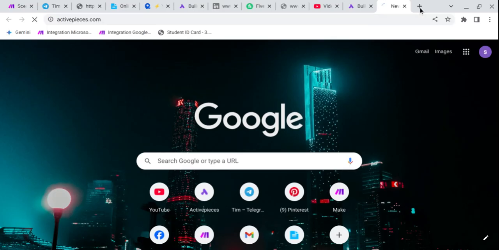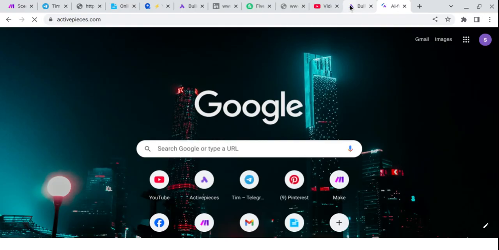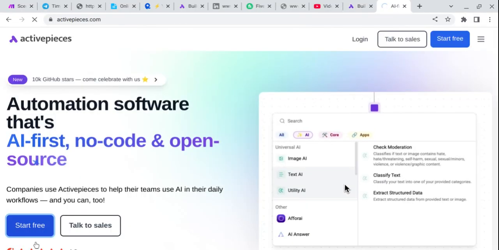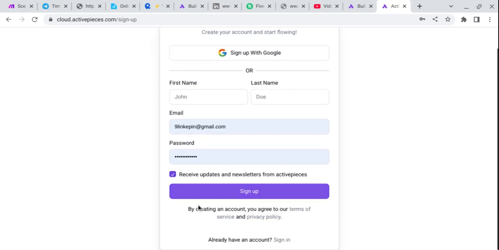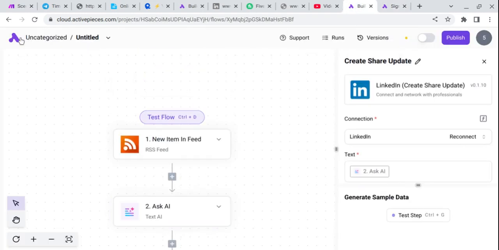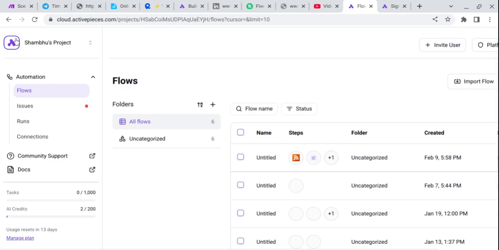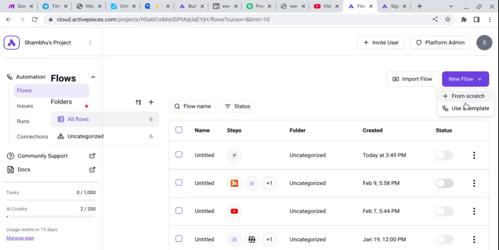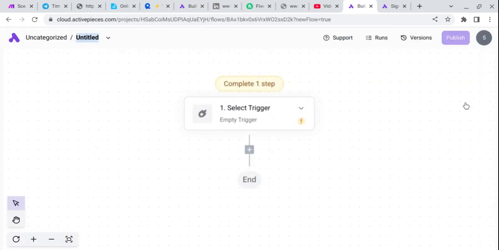Now I'll show the step by step guide. Just visit ActivePage. I can provide the URL in the description where you can also visit. Just click start free and create your account. So I already have one. I just log in. Here you can see my account is here. When you create your account, just click new flow, click from scratch. Now your work starts.